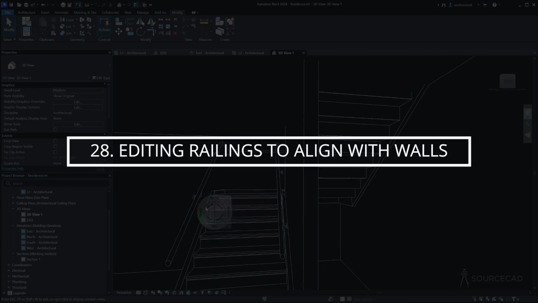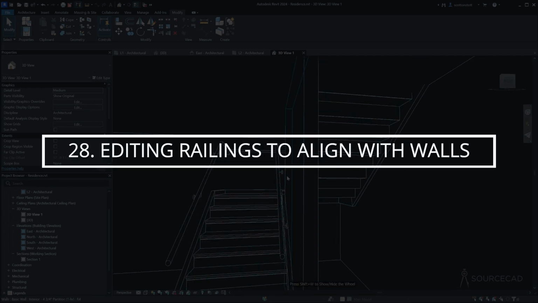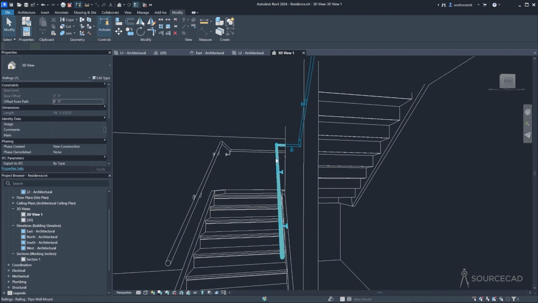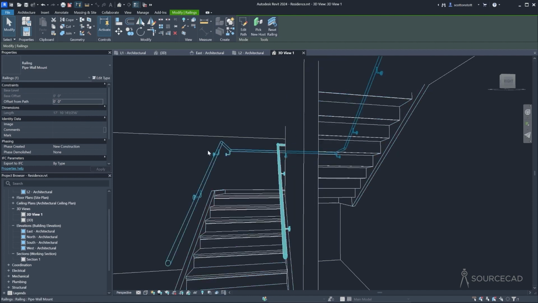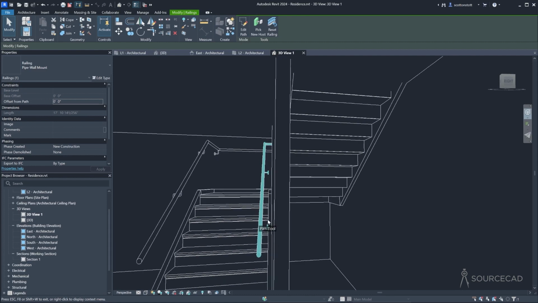One thing I noticed though is that the railings are all wrong. They're floating. They're not even attached to the wall. So if I click on the railing, I think it's this here, offset from path. If that was 0, that moves it in a bit, but it's not quite right, even so. You can see that it's still sticking out beyond.